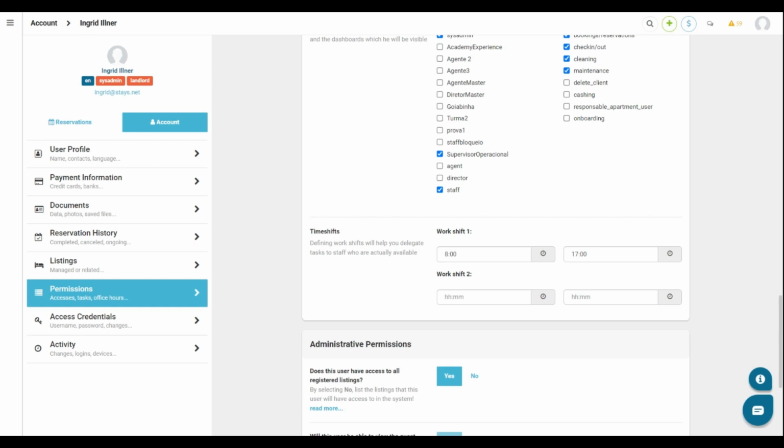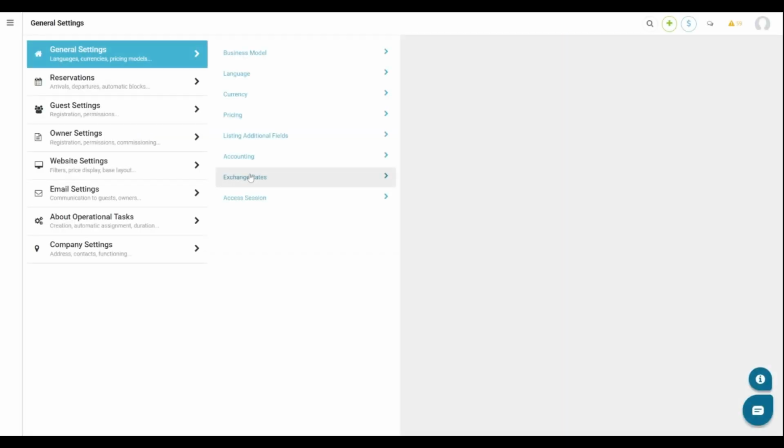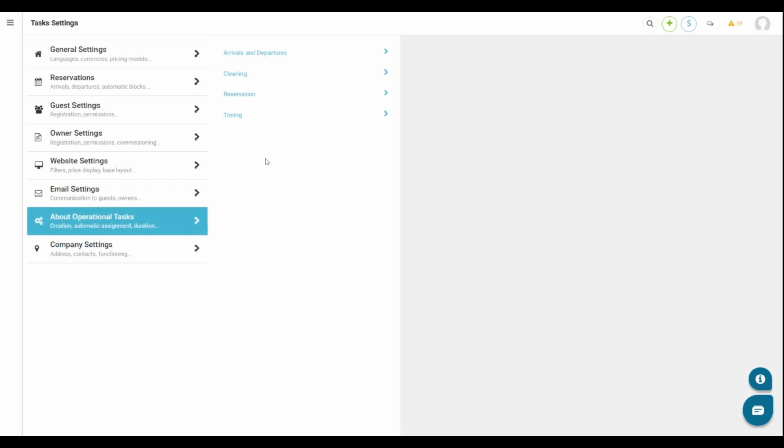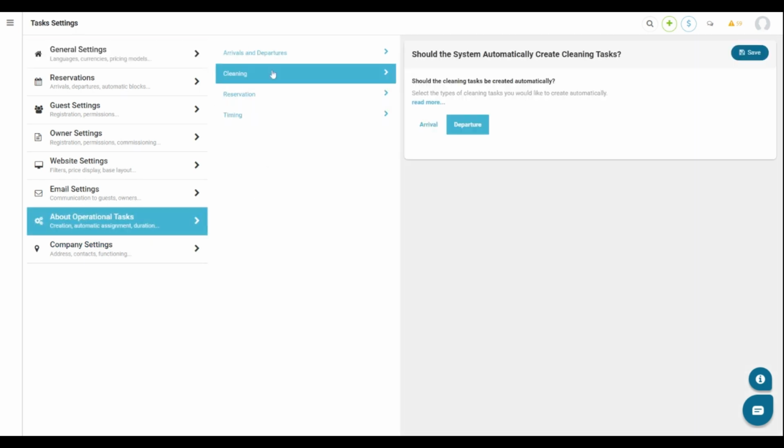On the system, there is the possibility to create the tasks automatically or manually. So, for those who want to leave the creation of tasks already programmed, they should go to the menu and click on Settings. Inside the Settings menu, you will click on About Operational Tasks and Cleaning. Here you will define if the tasks will be automated or not. For me, it is selected that only after the departure, on the Departure menu.